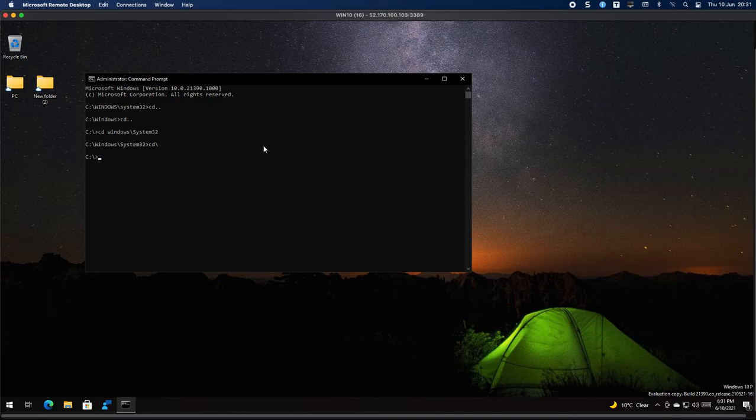So just a quick tip on how to use the cd .. function in command prompt, and then also using cd /.